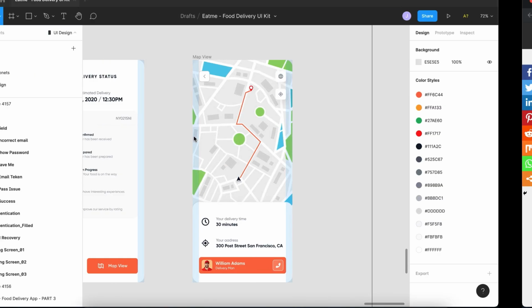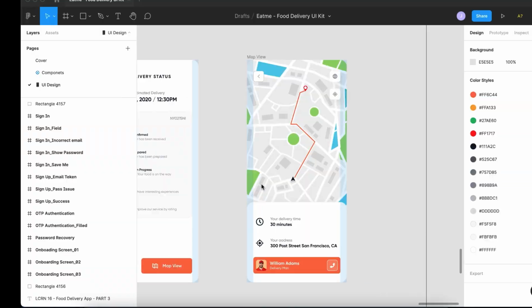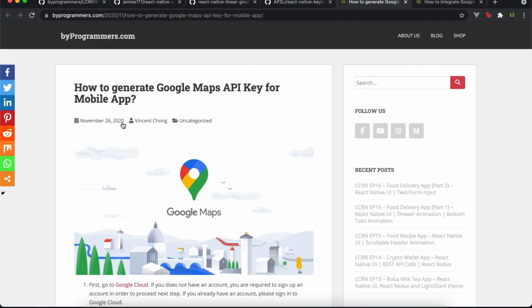However, if you have been following this video by using our starter template over here, we have already set up most of the configurations needed for React Native maps beforehand. Alright, so all you need to do is to follow this article on how to generate the Google Maps API key for mobile app.